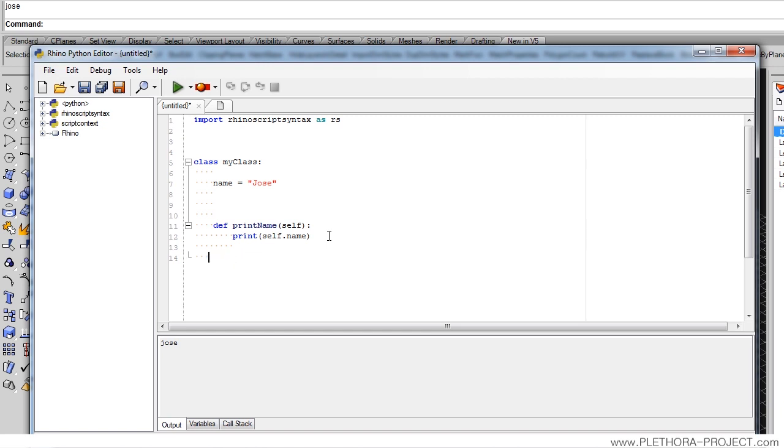So let's see first of all how to call this class into the world, right? And then we're going to see how to do some variations to this and make it a little bit more functional, right?